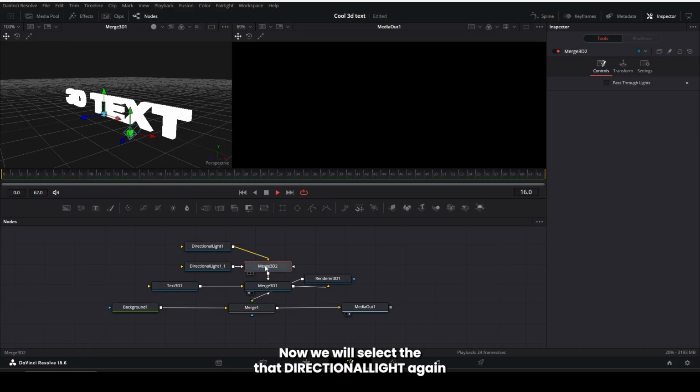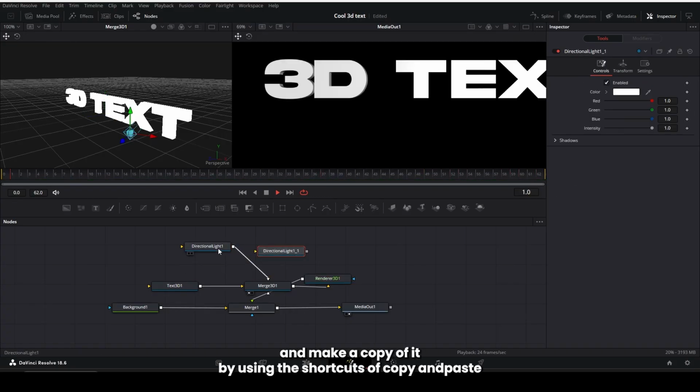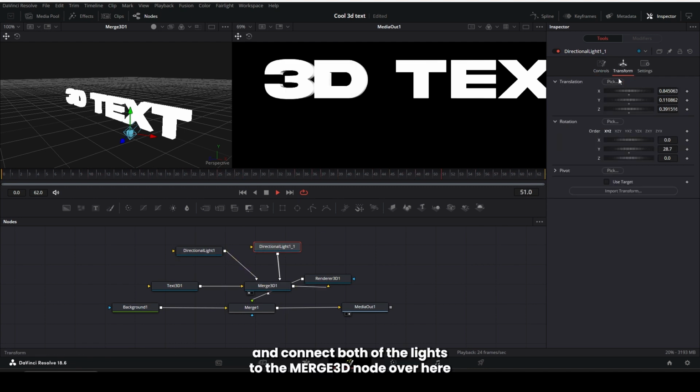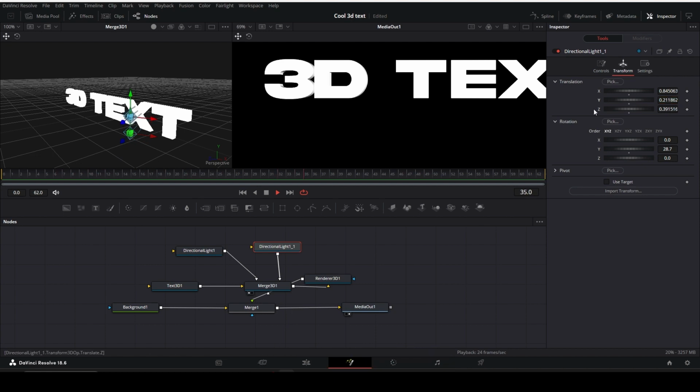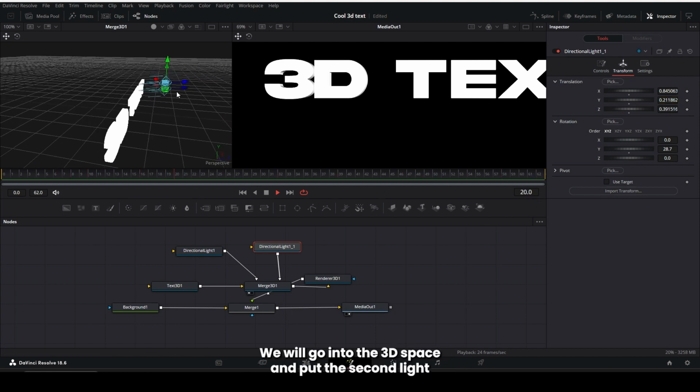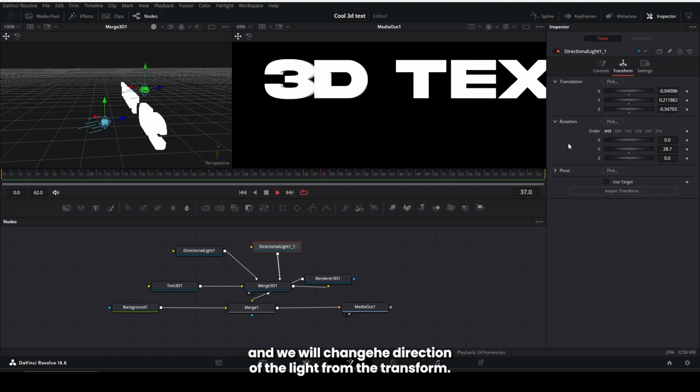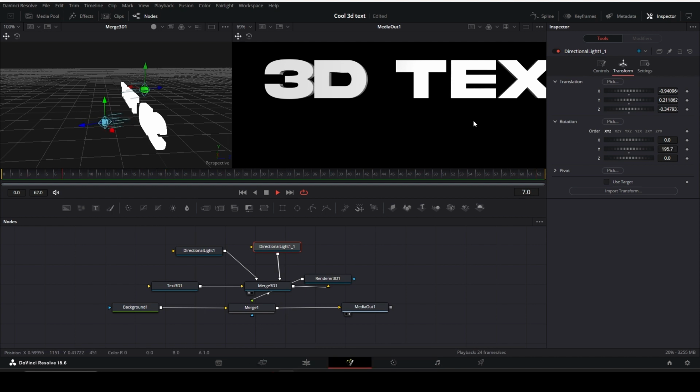Now we will select the directional light again and make a copy of it by using the shortcuts of copy and paste, and connect both of the lights to the Merge3D node over here. Now we will go into the 3D space and put the second light so that it is on the opposite side of the first light over here, and we will also change the direction of the light from the transform.